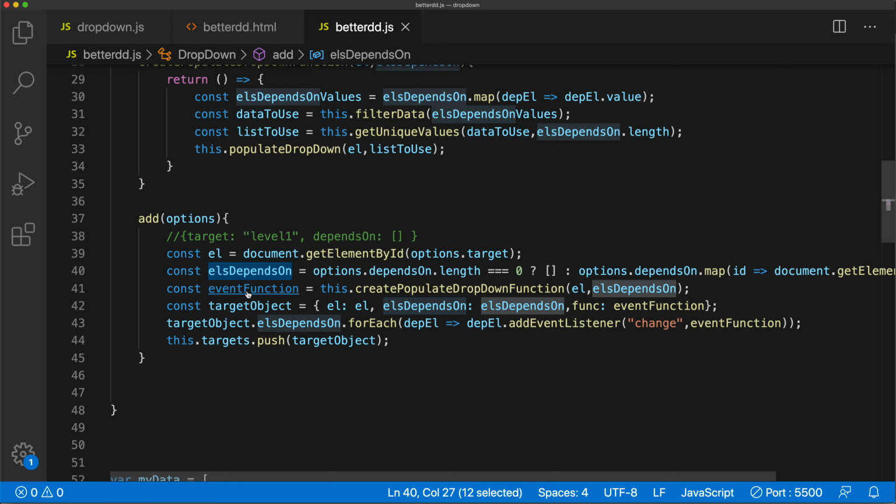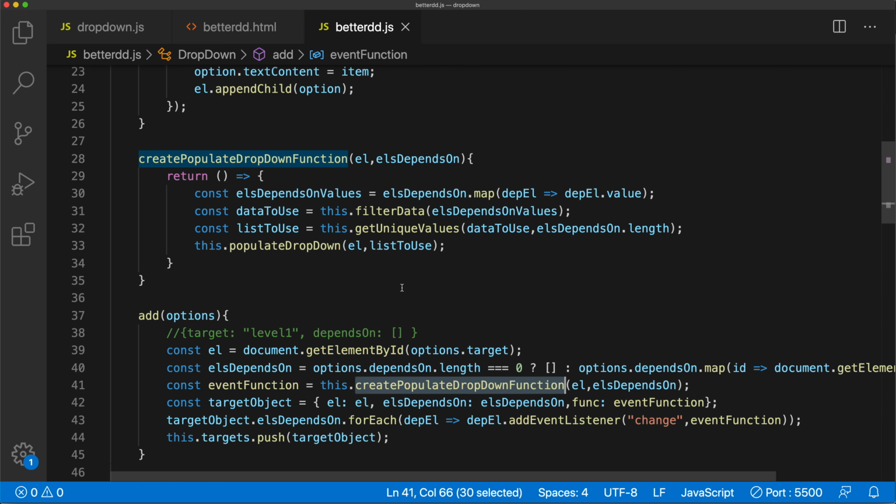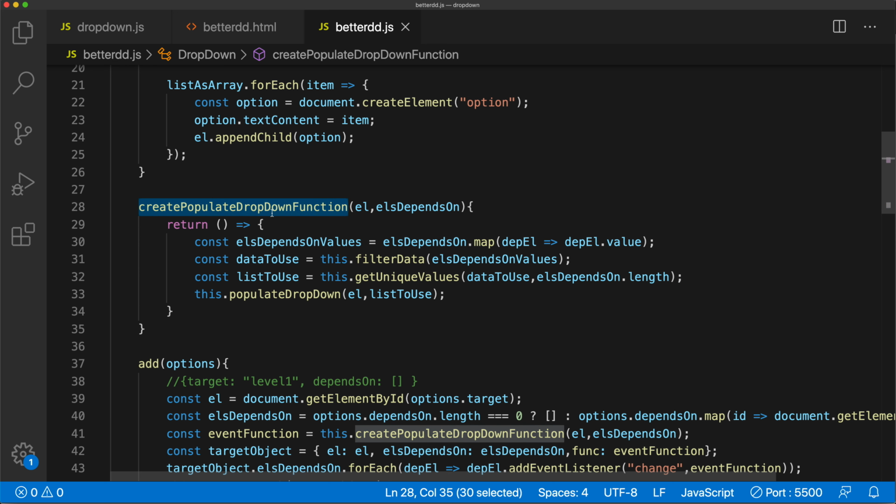Now with that, we're going to do this event function. To this event function, we're passing the element, an element it depends on. The element is still going to be this. Element depends on is going to be an empty array. Let's check what happens when we pass an empty array to this create populate dropdown function, which is this one right here.